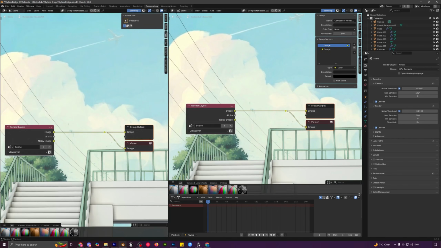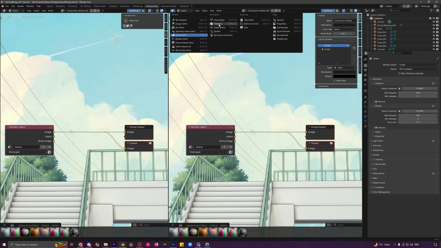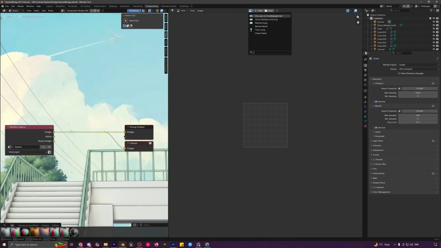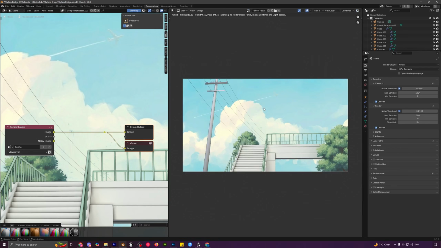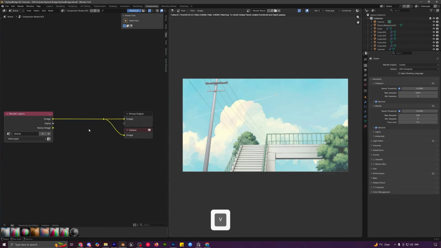You can also remove this part, we don't really need it. And yeah, just change this window from compositor to image editor, and you can select your render result. Basically this way, whatever we do right over here with the nodes, we can directly see the results as well. You can come over here and just press V to zoom out this image.